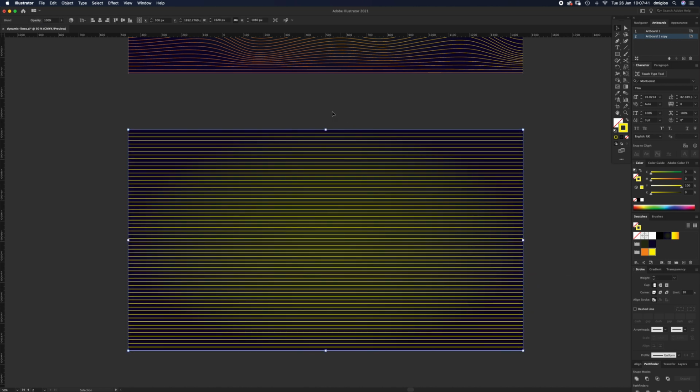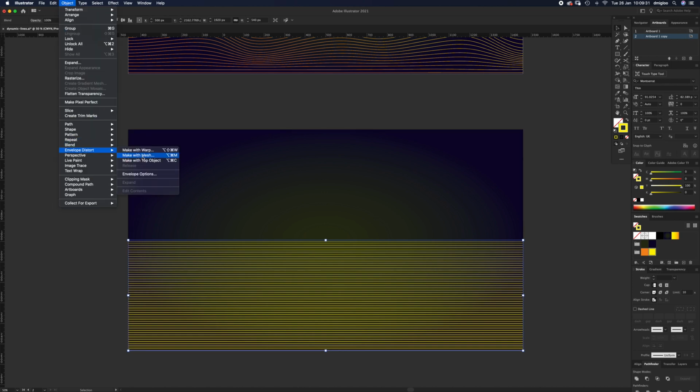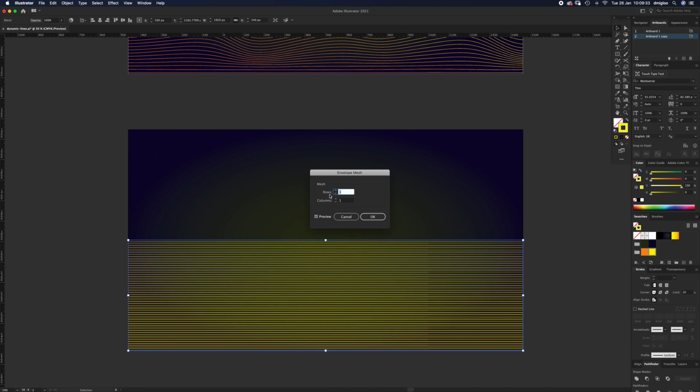Now with this selected, you go to the middle anchor point there and just drag it down to roughly about the halfway mark in your artboard. It doesn't need to be exact. And from there, we're going to go up to Object, Envelope Distort, Make with Mesh, and make sure it's one row and one column. Click OK.